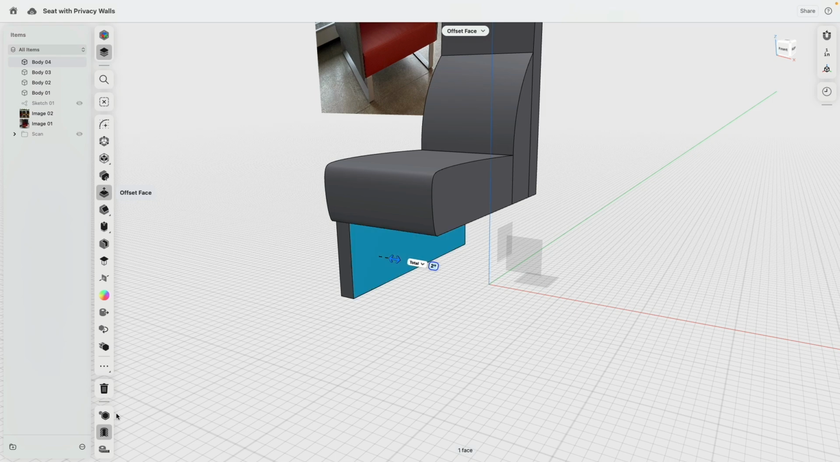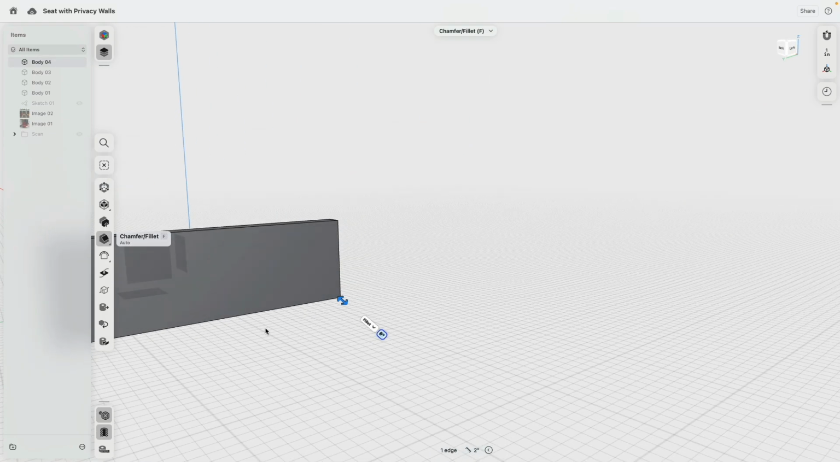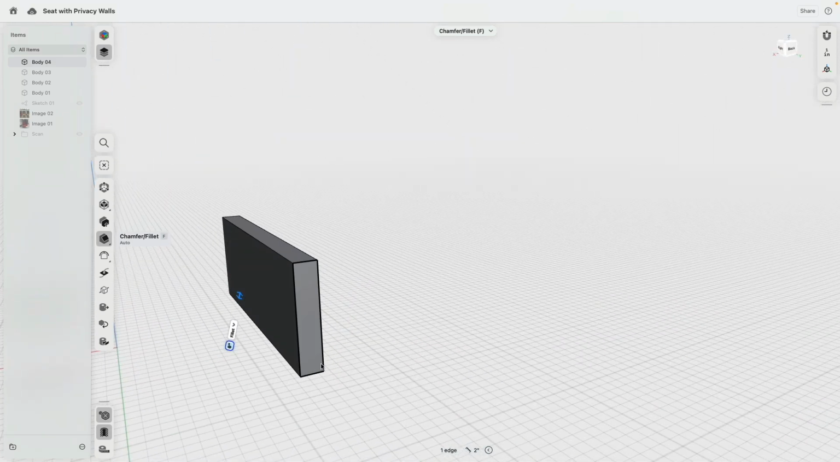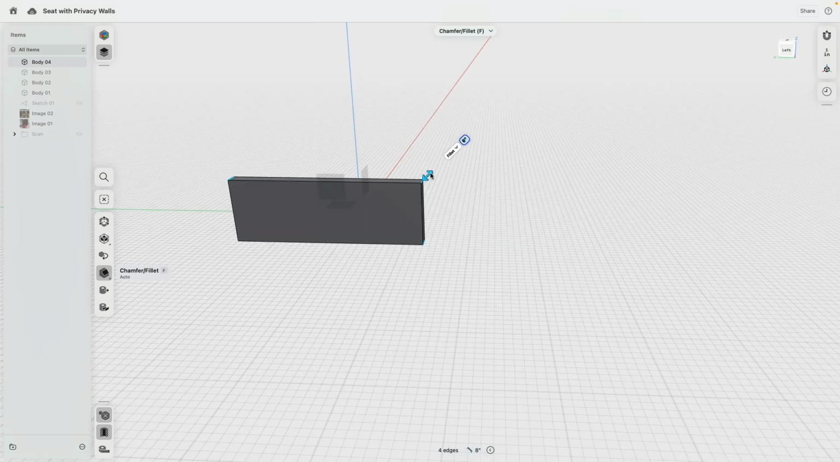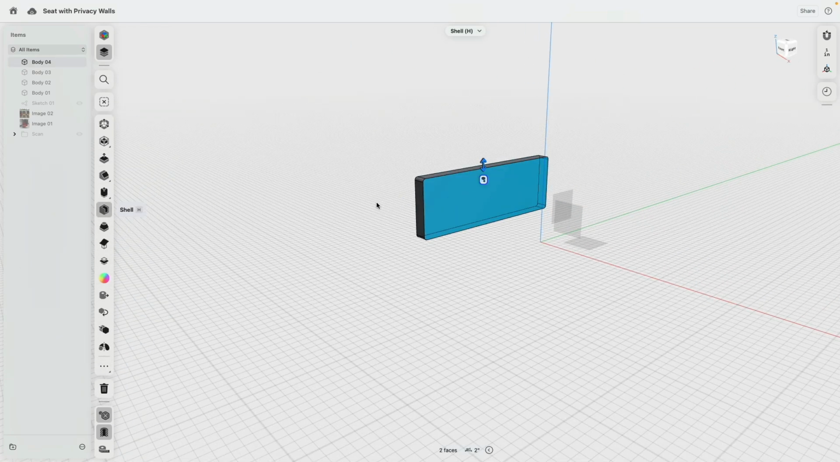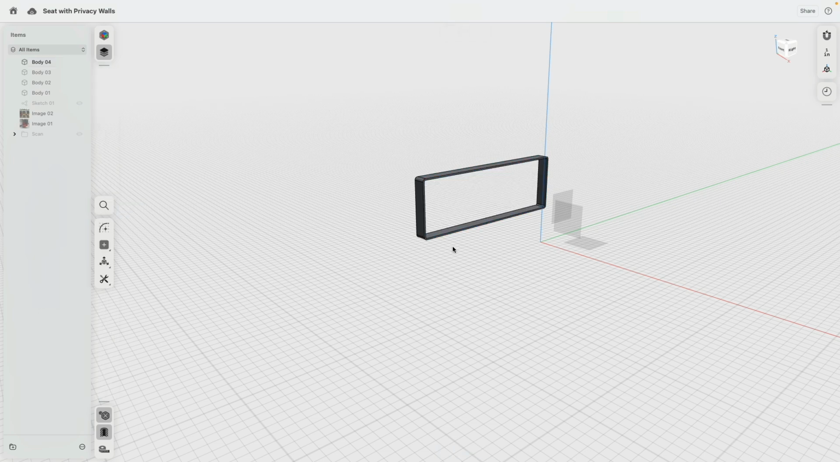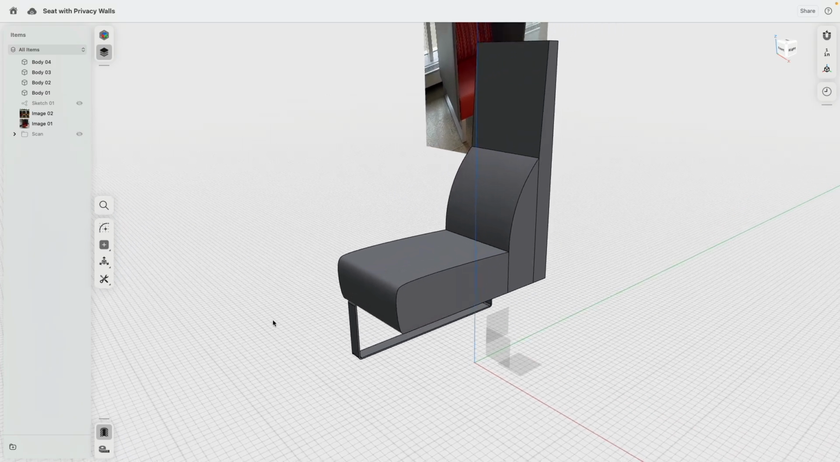Now I will select this one and click isolate. This way I can actually work on each element isolated, so I don't have to show and hide everything all the time. Let's give this a 0.5 inch radius, and then we shell this 0.25, quarter inch. And to get out of isolate mode, just click it again. There we are. Beautiful.